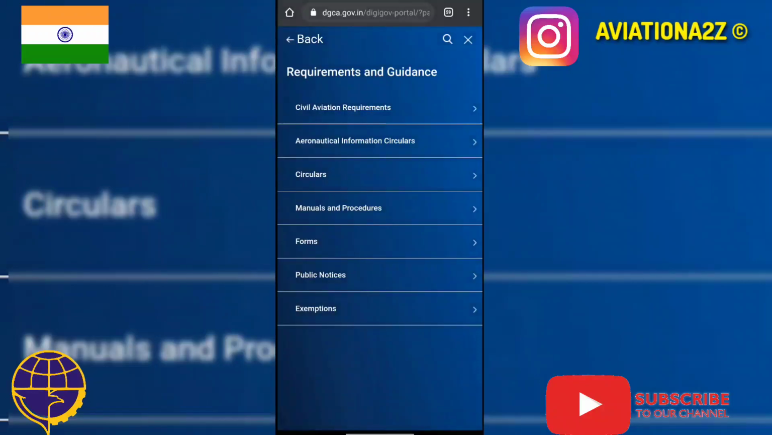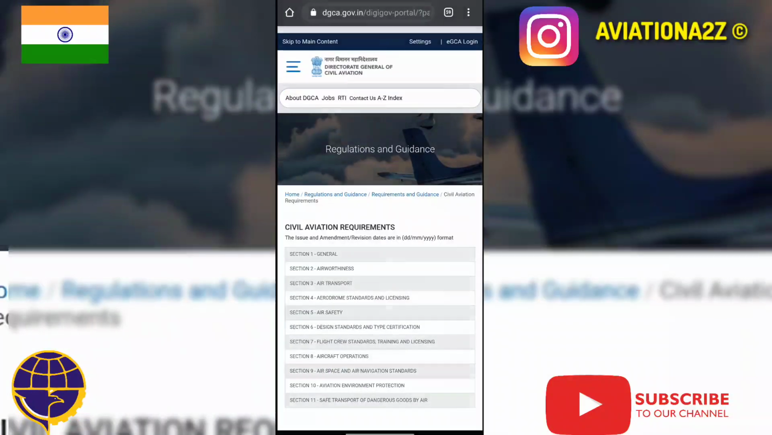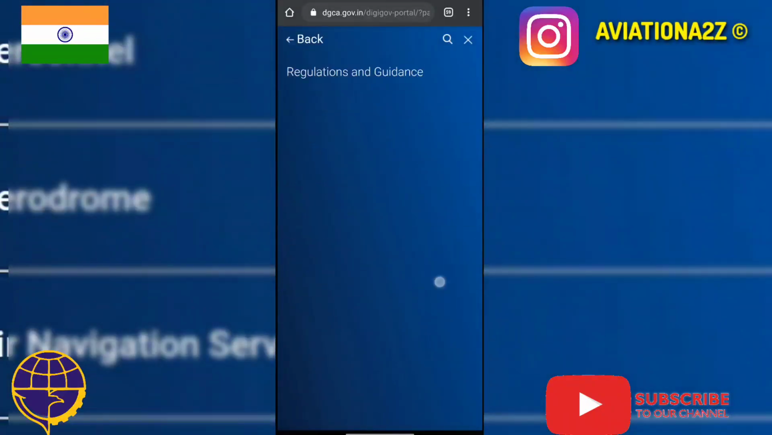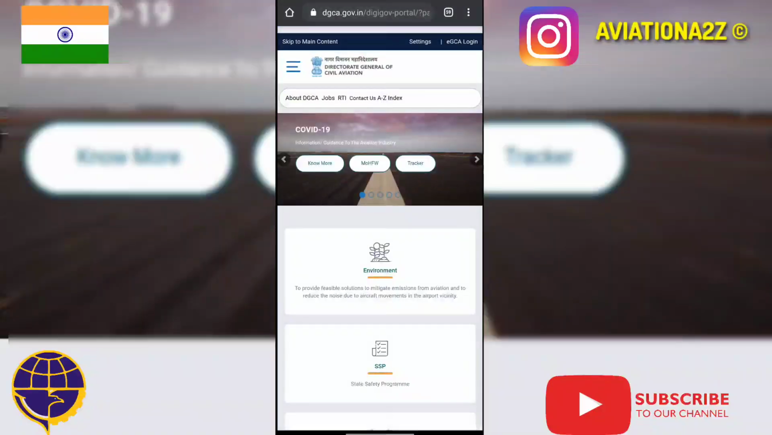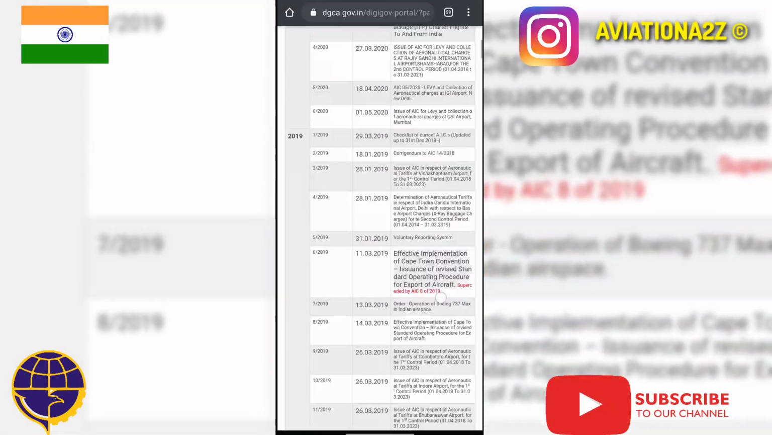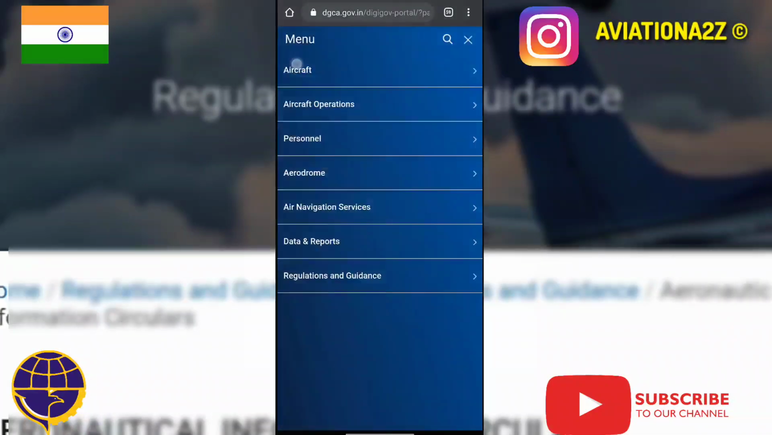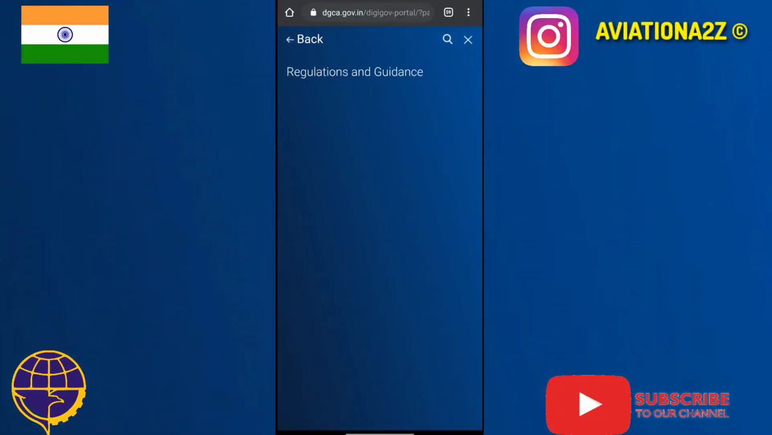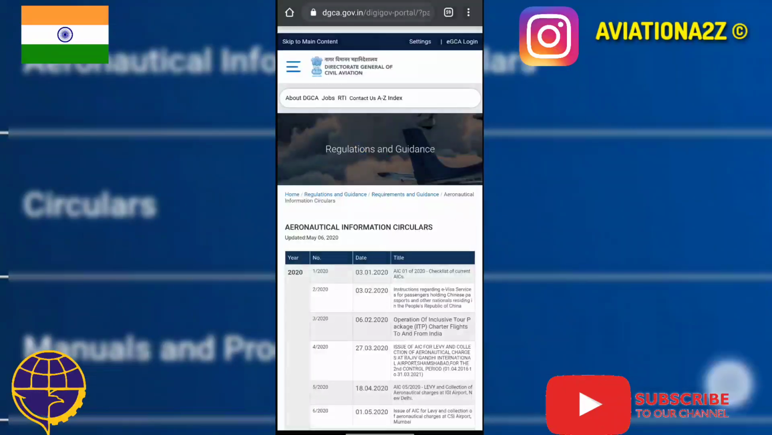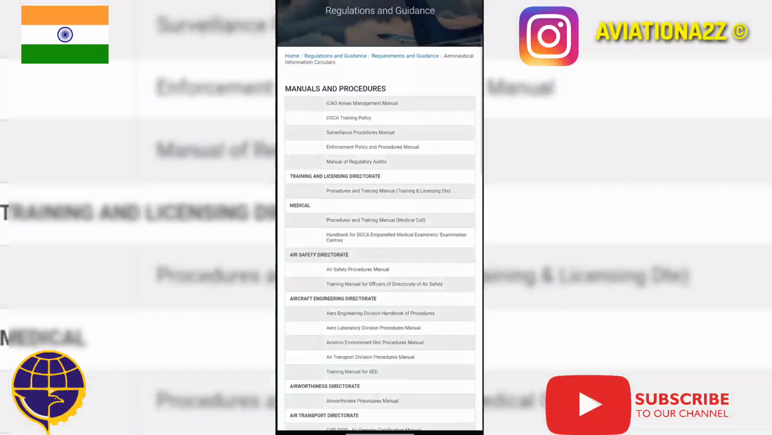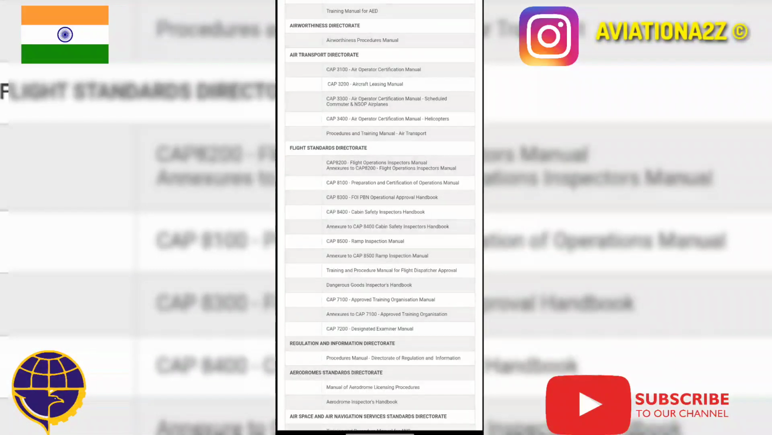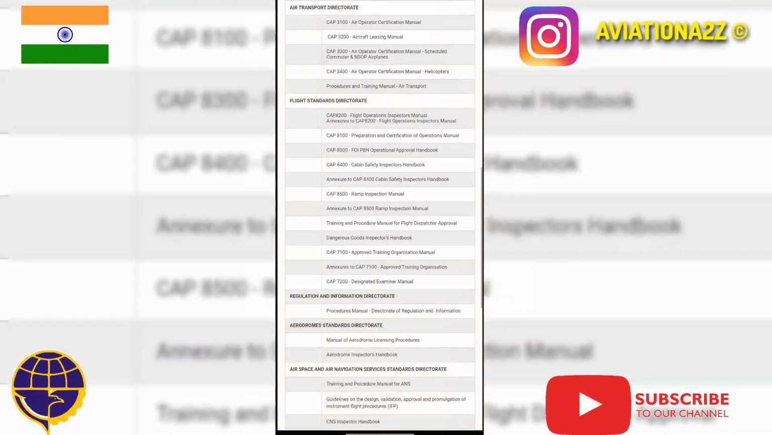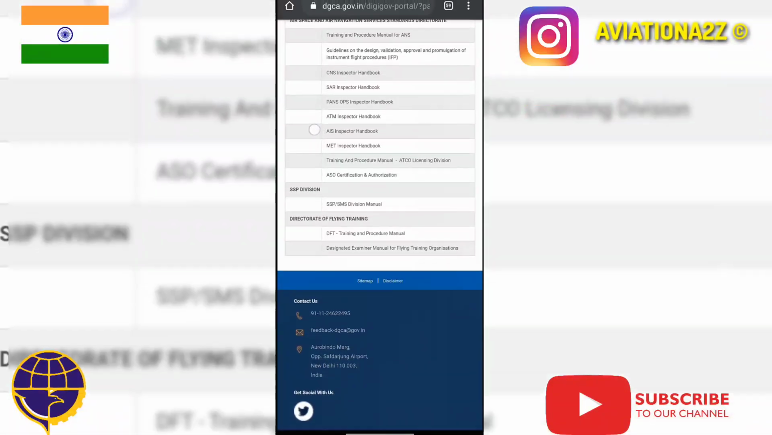Now again, under regulation, you can see the Aeronautical Information Circular, which is AIC. This site has some lag as well because it's not completely loading. This problem continues. There are manuals and procedures you can download from here. SCAP 3100, which is the Aircraft Operator Permit Manual, you can refer to here. 8100 Operational Manual. Every manual is available here. You can just click them and download them.